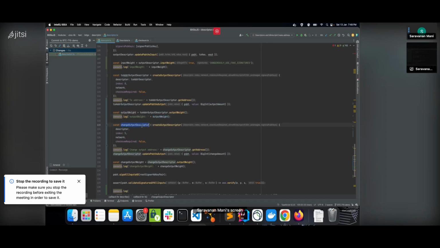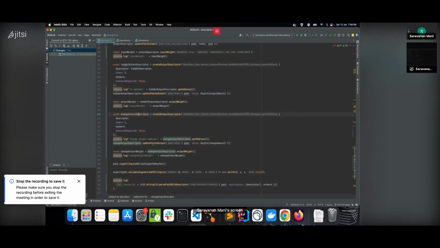We are going to use our same descriptor but a different index value if you notice here. As a change address, I'm just using index value 5. Why not the next subsequent? We can do that. I just put 5, my favorite number. I just like it. So we are printing the change address here and adding it to our PSBT.